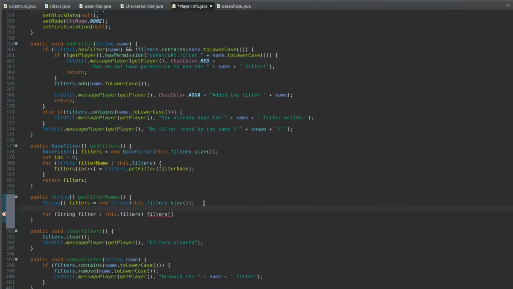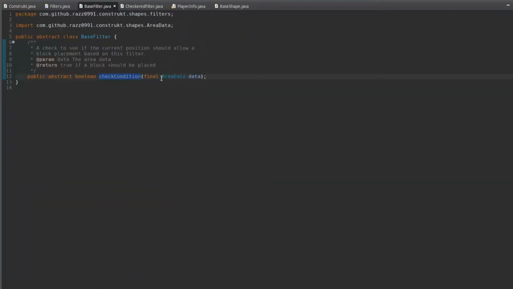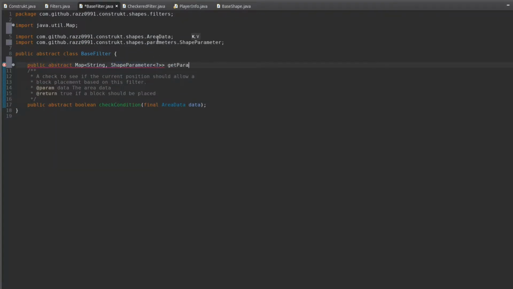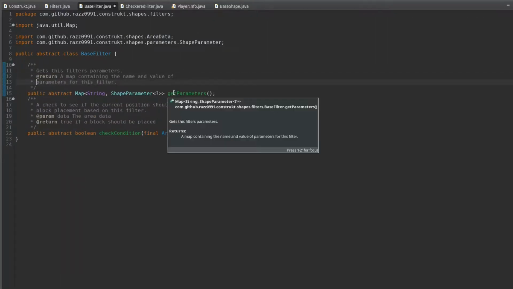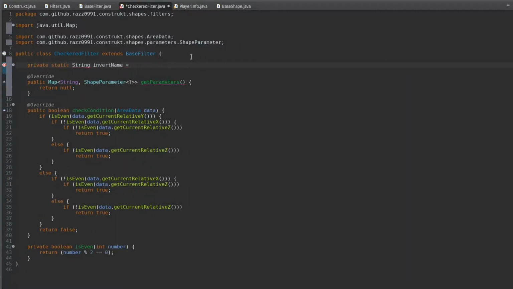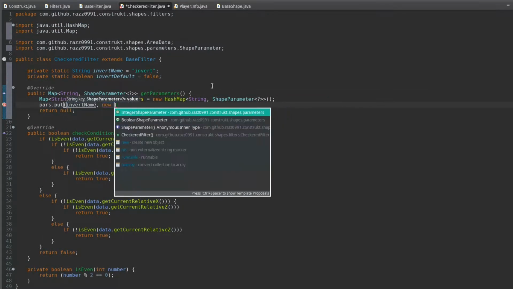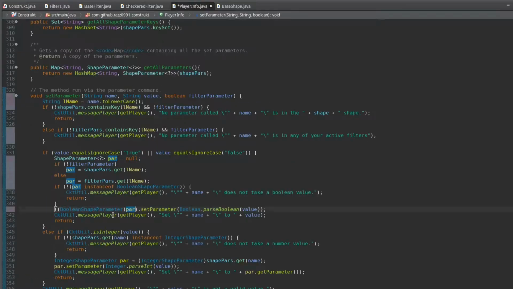Now a single filter is cool and all, but I wanted filters to be stackable so you can apply more than one. So I worked on a different storage method and a way for the player to apply multiple filters. And while I was at it, I also added a way to set parameters on these filters like you can with shapes. For the checkered pattern, I added an invert parameter to change the checkered offset. Filters use the same classes as the shapes use, the shape parameter classes. Now that I think about it, I should probably get around to changing their name.